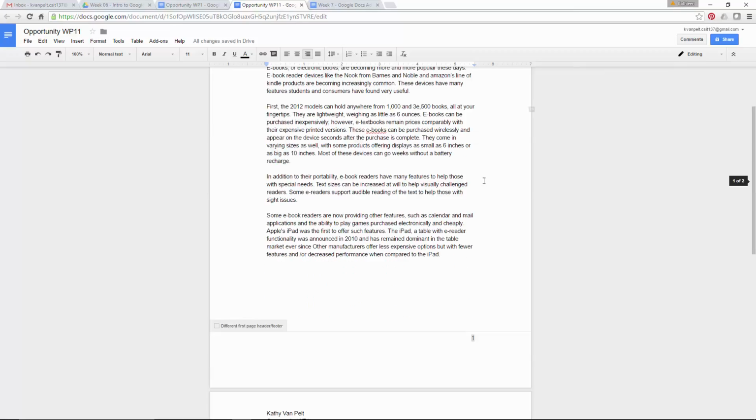If you wanted to insert the word page in front of that, or any text, you can type text in the footer and then just press the space bar. And if you wanted to move this down, you could do that by pressing Enter. Click back into your document to get out of the footer.